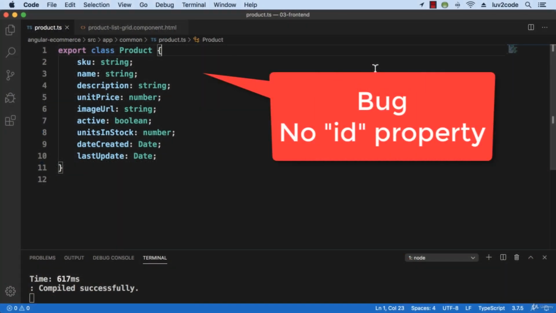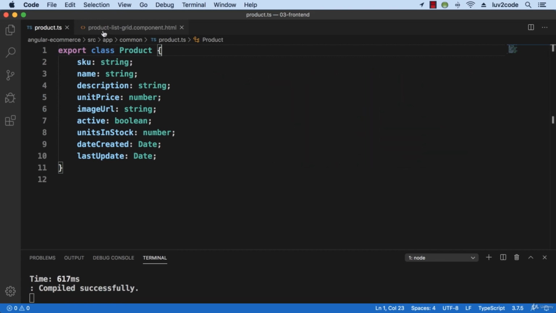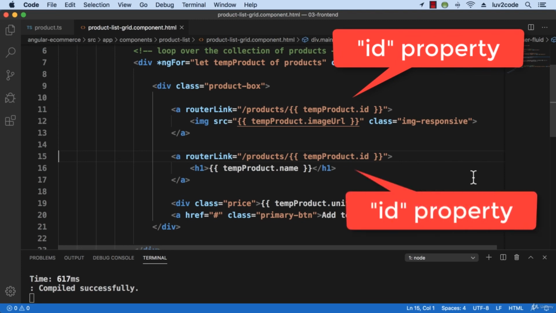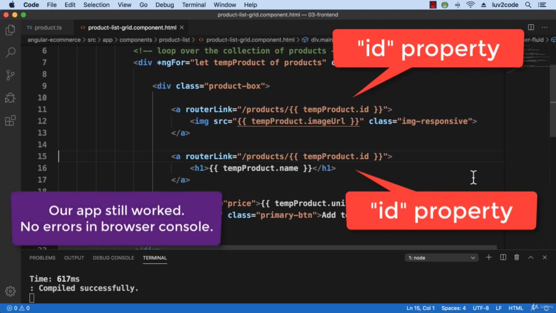All right, so we actually have a bug in our application. So in our product class, we don't have an ID property defined. And in our product list grid component.html, we would set up our router links for master detail view and we'd make use of that ID property. But our app still worked and there were no errors in the browser console.